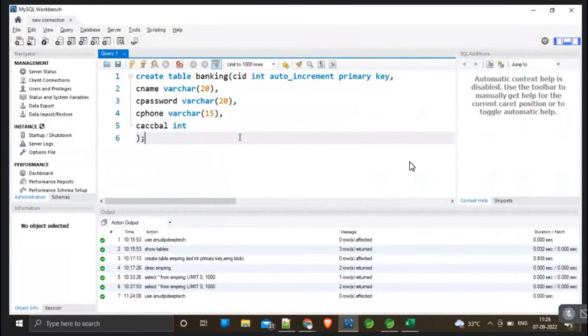Okay, so guys, are you okay with this? Any doubts in the creation of the table? No, sir. Okay.